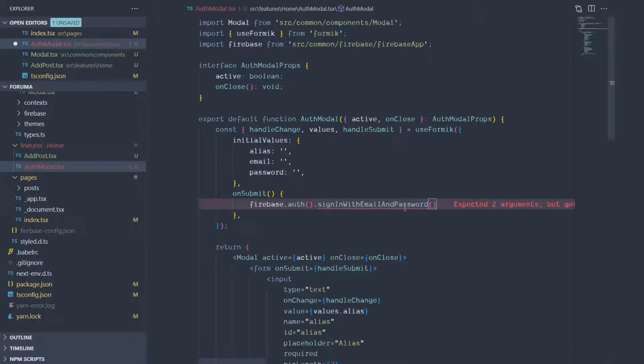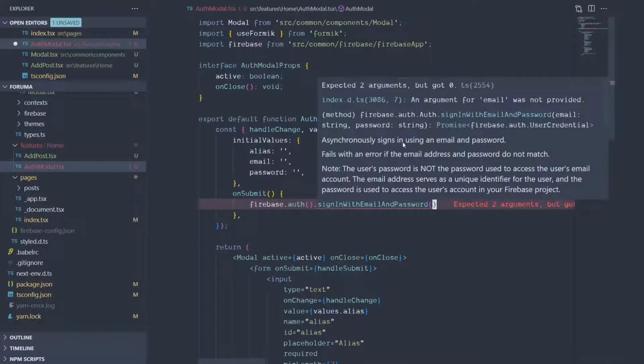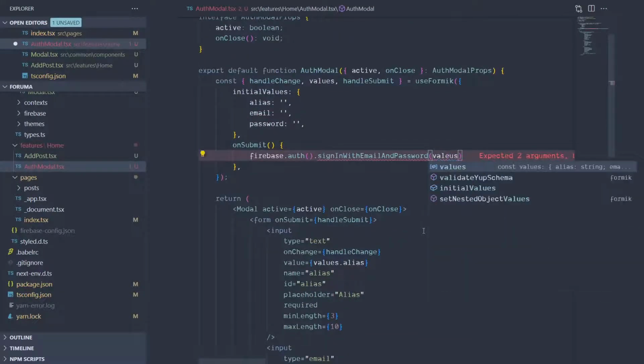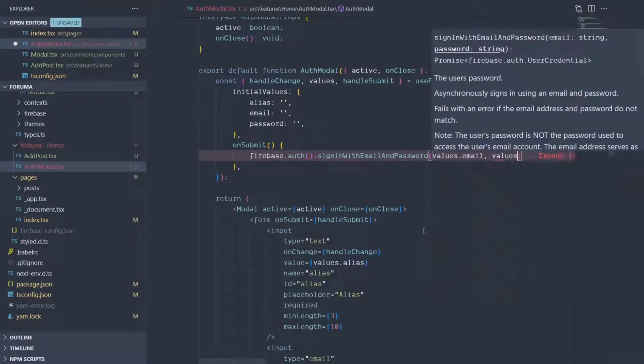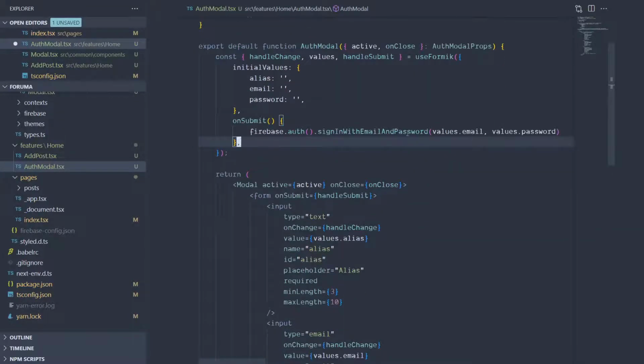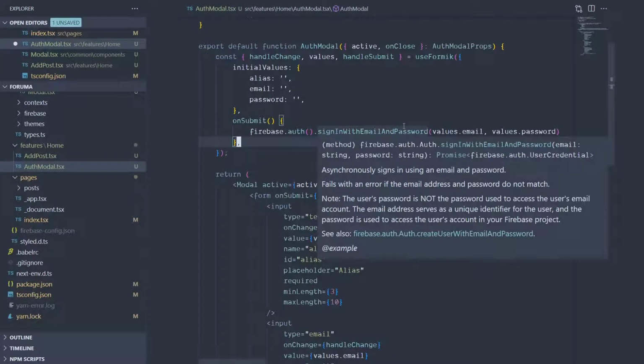Okay, and we need to provide the email and password, so there are two parameters. That's fine, so we need values.email and values.password. It's kind of annoying to be doing this, values.email, values.password, but we'll go with it. That will return us a promise, and the promise has the user credentials. If it's successful, you get a user credential. If it's not successful, then we do other stuff.